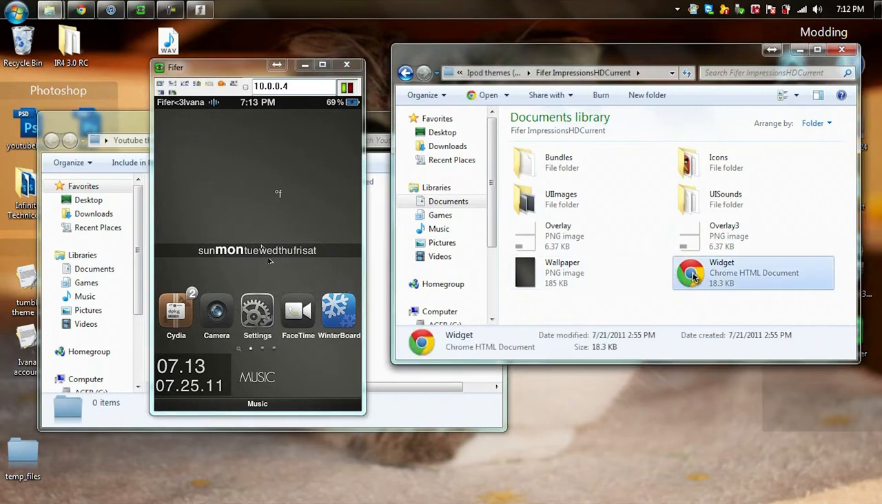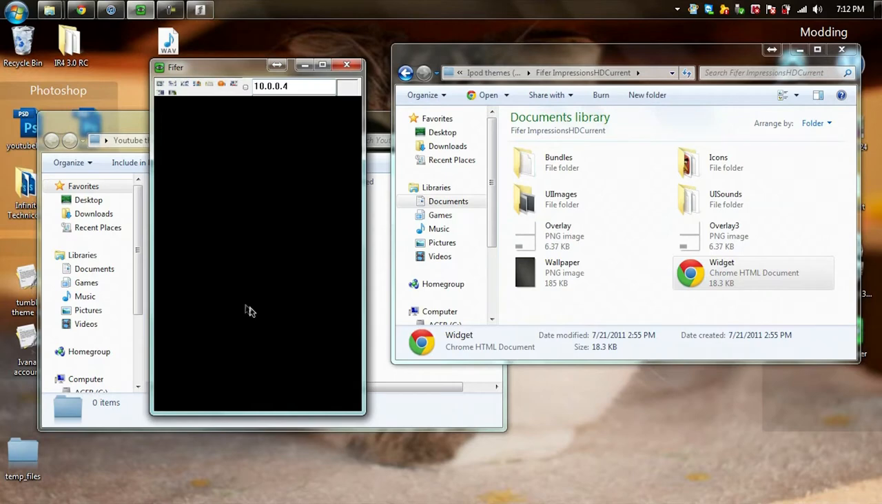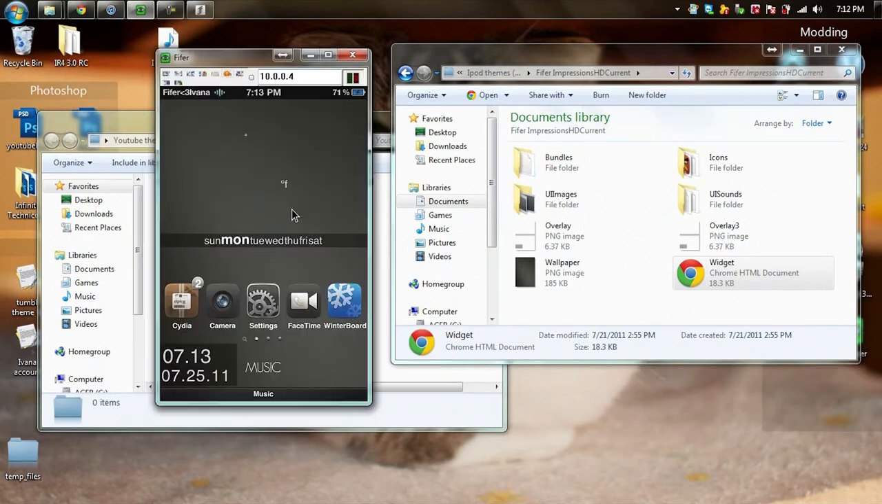There's a widget that I have. You do not need a widget. A widget is just all this little stuff here, and there are custom widgets you can download. There's icons, which are all the icons and special icons that are there. All these icons are in there.